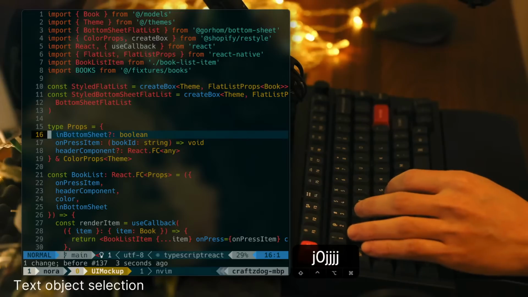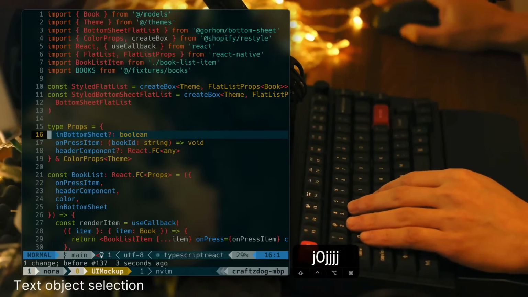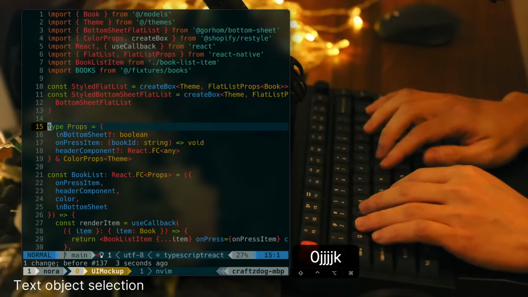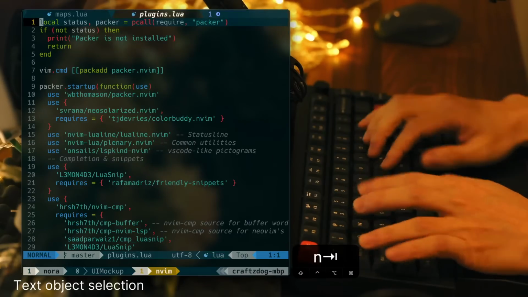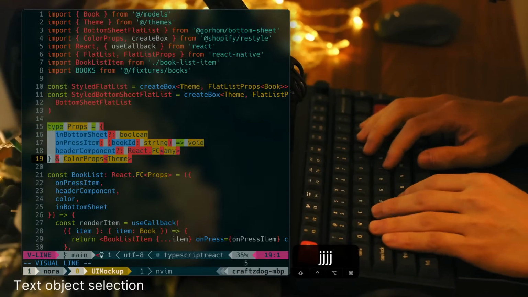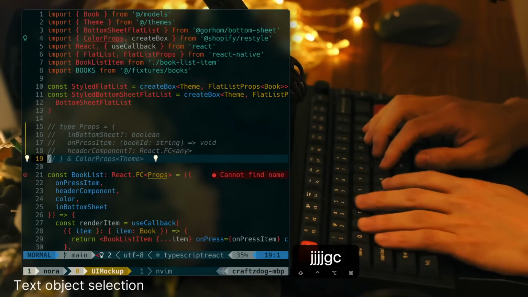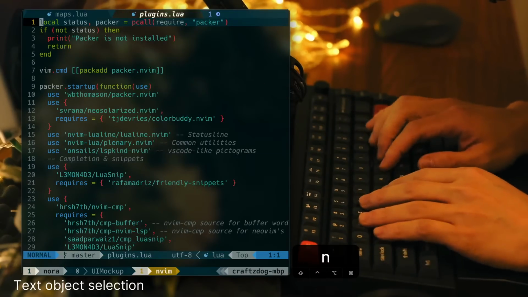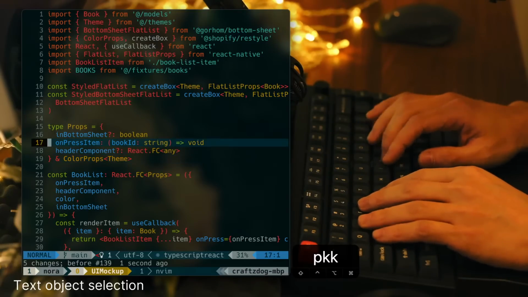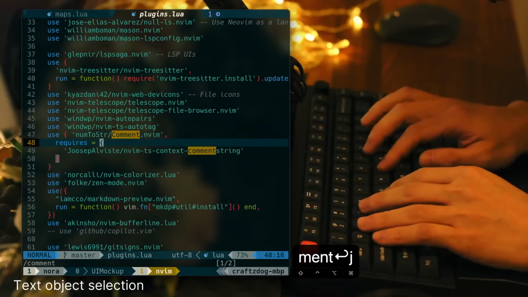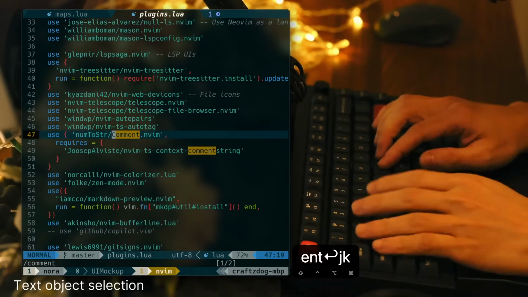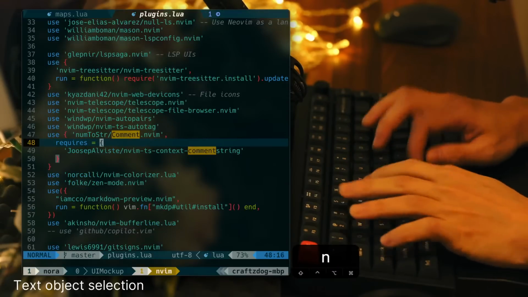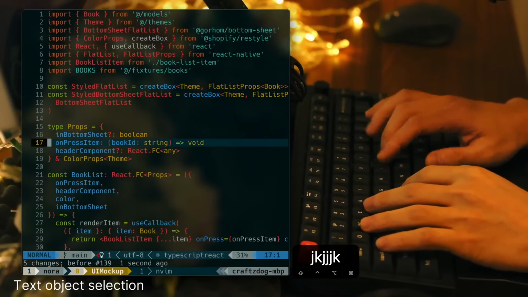Okay, how to deal with comments in multiple lines. I use a plugin for that. So if you want to comment out these lines, I press gc, okay, gc, and it's not a built-in Vim feature. It's by the comment.nvim plugin. This one. I like this plugin for commenting out.